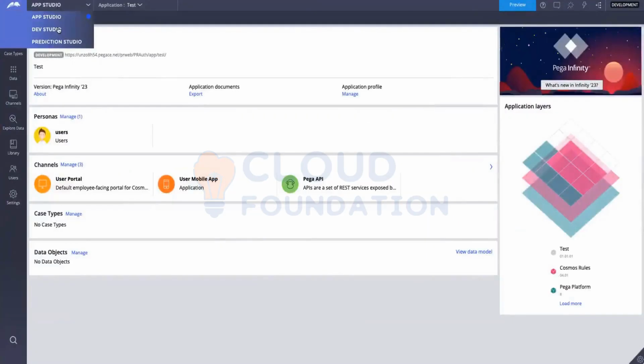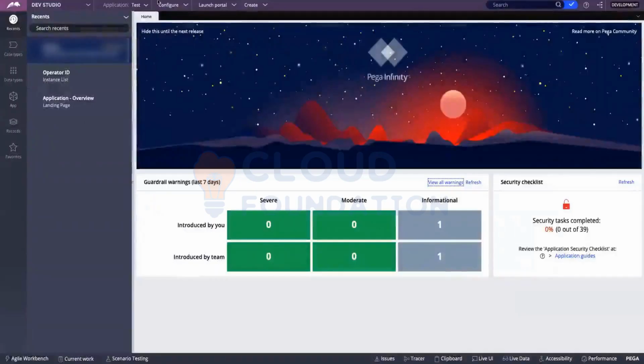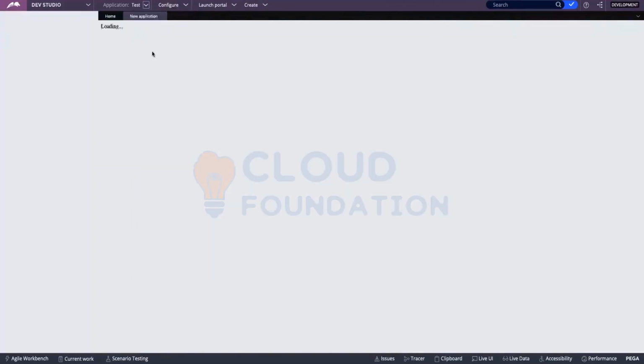I will switch to the Dev Studio. We can create an application from either App Studio or Dev Studio. Both are the same. We will go to application. You have to remember these navigations, like in order to create the application where we have to head. Now we can click on New Application.